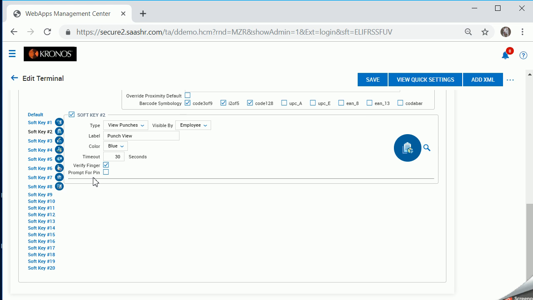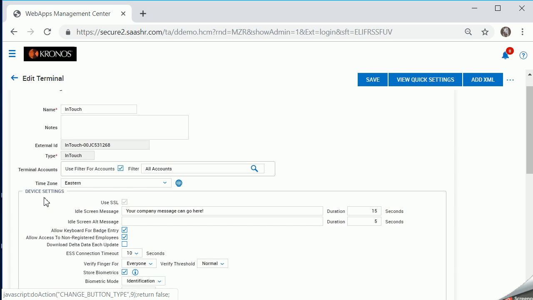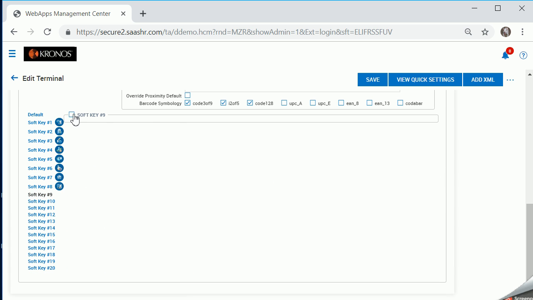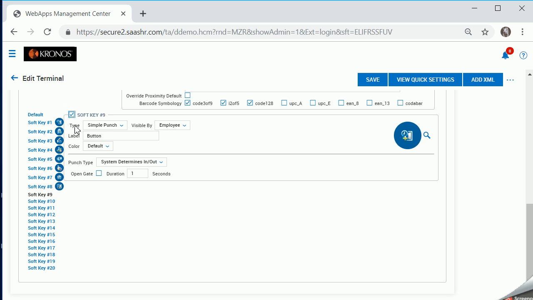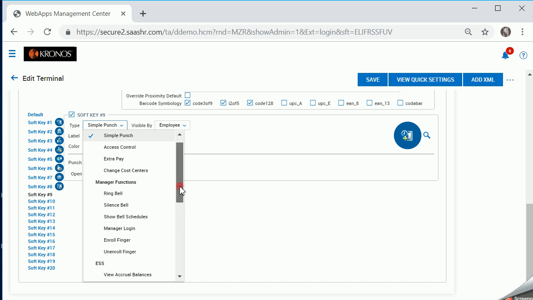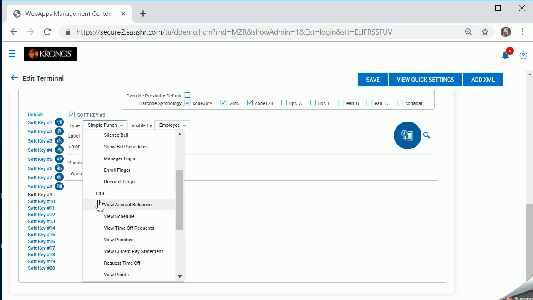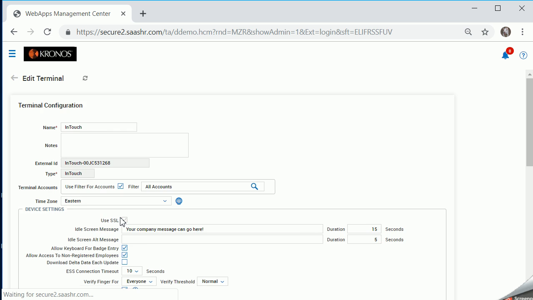So now let's go ahead and create one of our own. All of these blue buttons are indicating that these soft keys are already created. So I'm going to go down now to my next one, which is soft key 9. Click on it. First thing I'll do is check the box. And we're going to have to decide the type. Well, what are we trying to create? Well, maybe we want employees to go ahead and view their schedule. So I'm going to go ahead and select from the ESS section, view schedule.